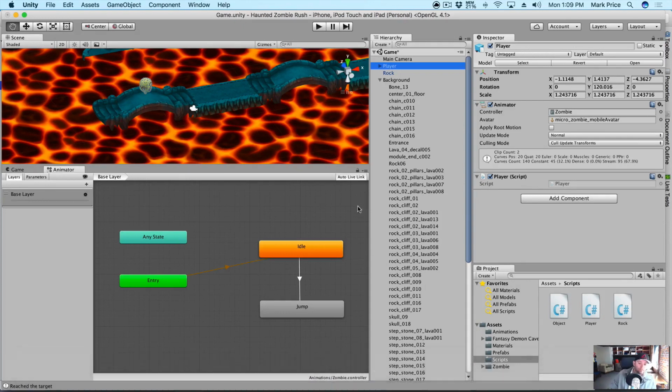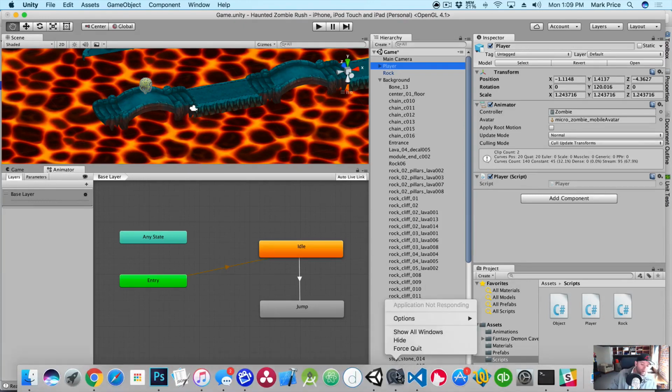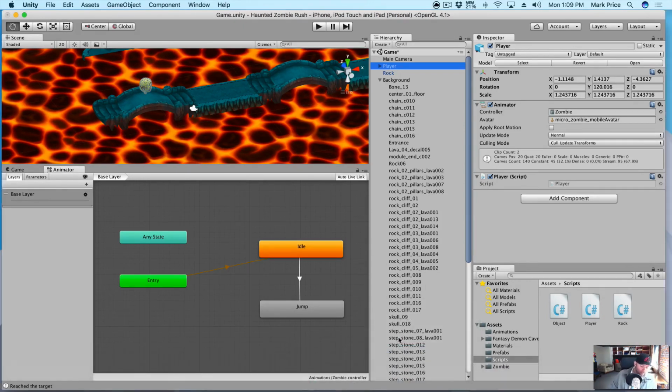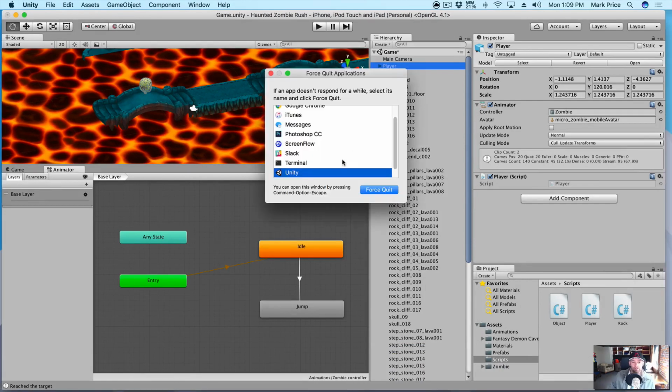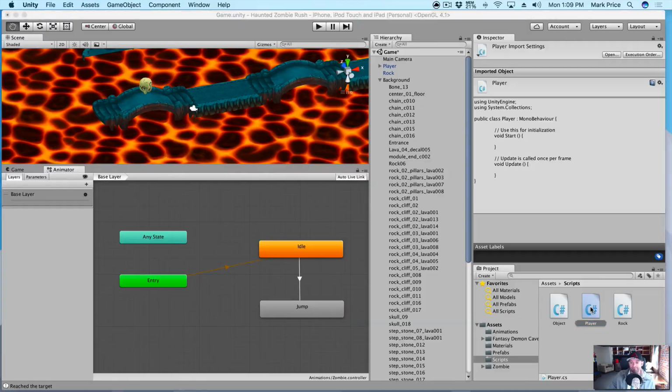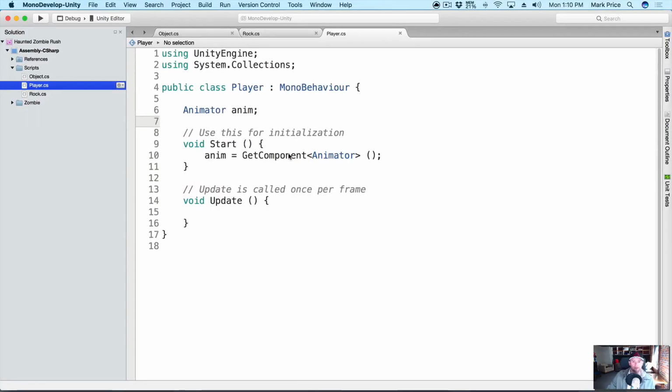Okay, great. And our MonoDevelop did in fact crash on us, so I'm just going to force quit it. Looks like it's gone, and we're going to open it up again. Okay, here's our file. So get component animator. Great. Now what we want to do is whenever the jump button is pressed, we want to just play an animation. And we're going to do this very simply.